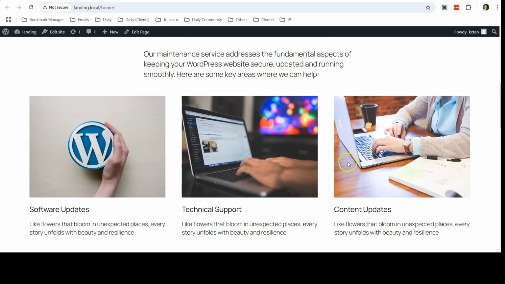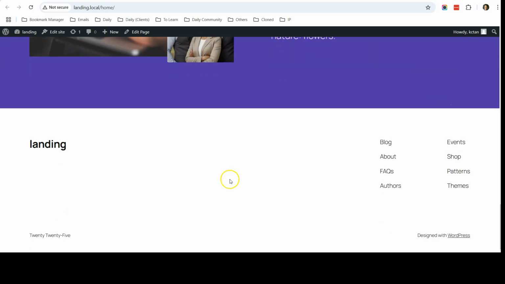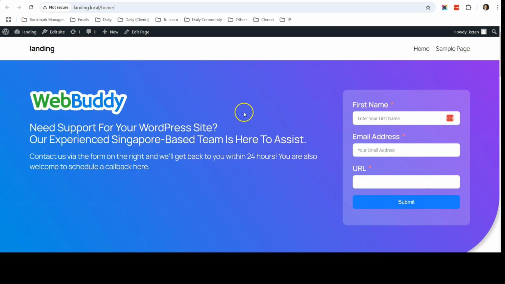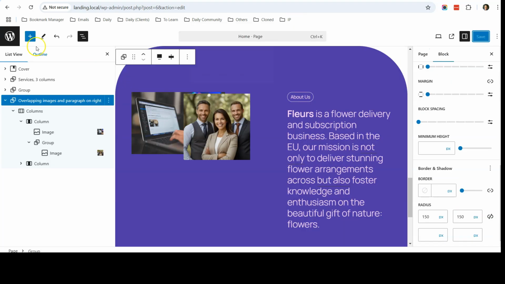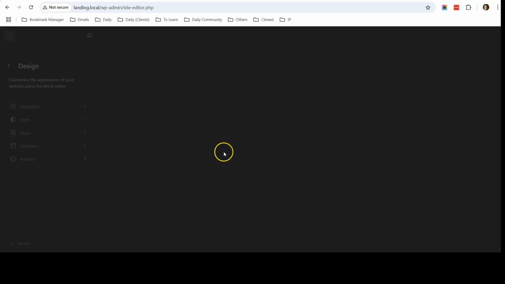So the final thing I want to share with you is how to take away the header and also the footer. Okay, so let's do that. So let's go back to the dashboard. So this is the dashboard. Let's go to appearance, editor.